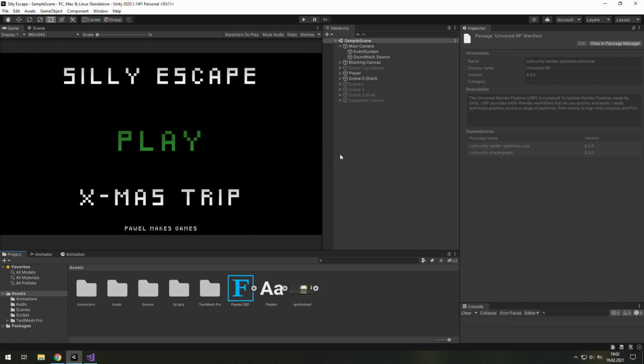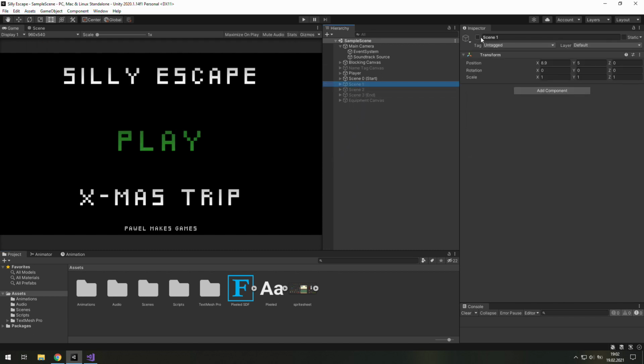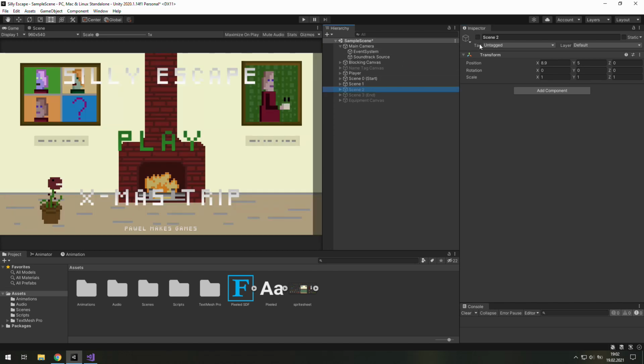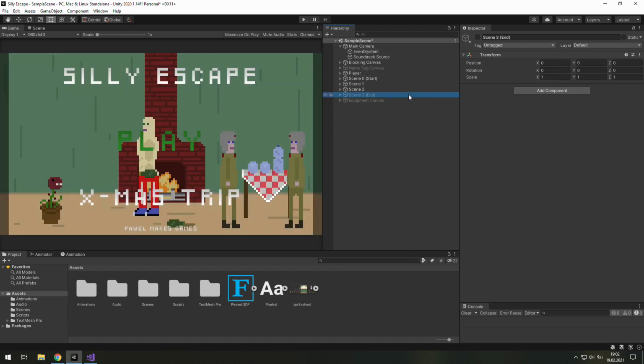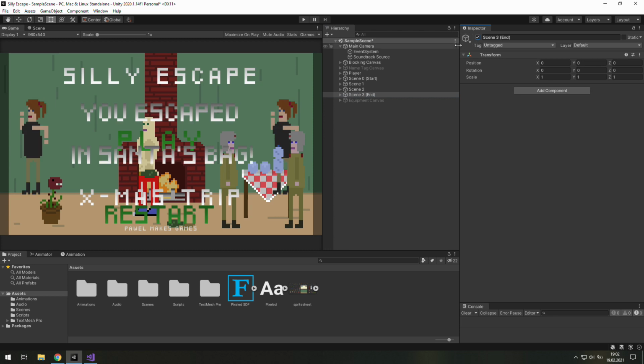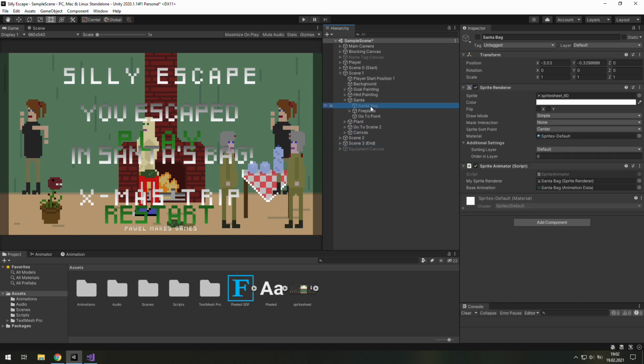The first thing we're gonna do is to set active every game object which has a sprite renderer or has children with a sprite renderer. In this project it will be scene 1, scene 2 and scene 3. And for example, we don't need to set this game object active because its parent is active.